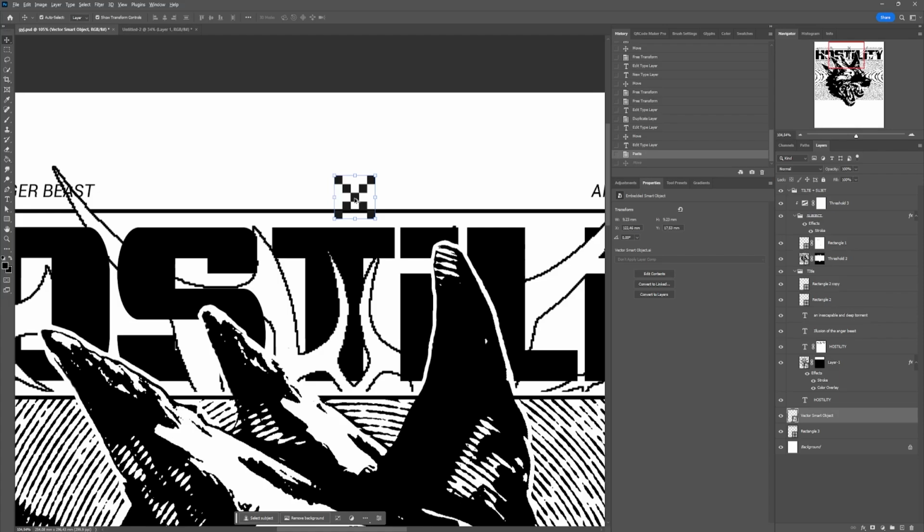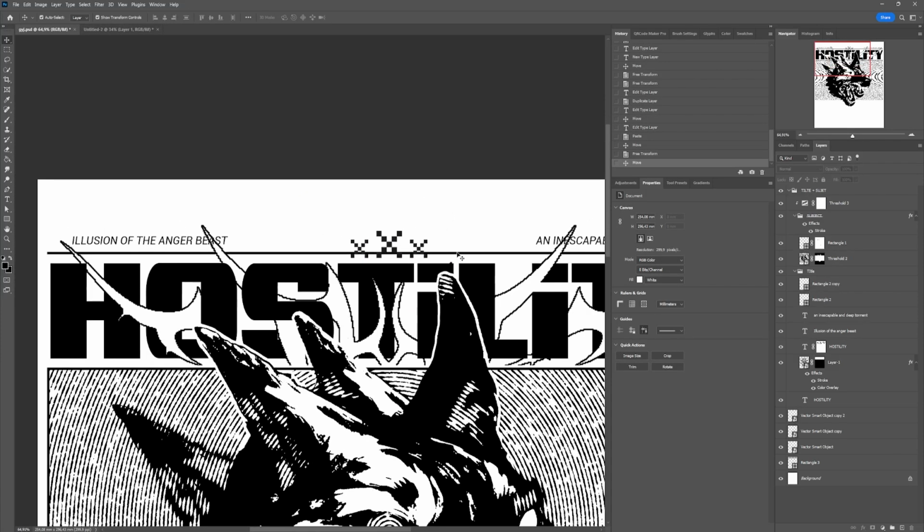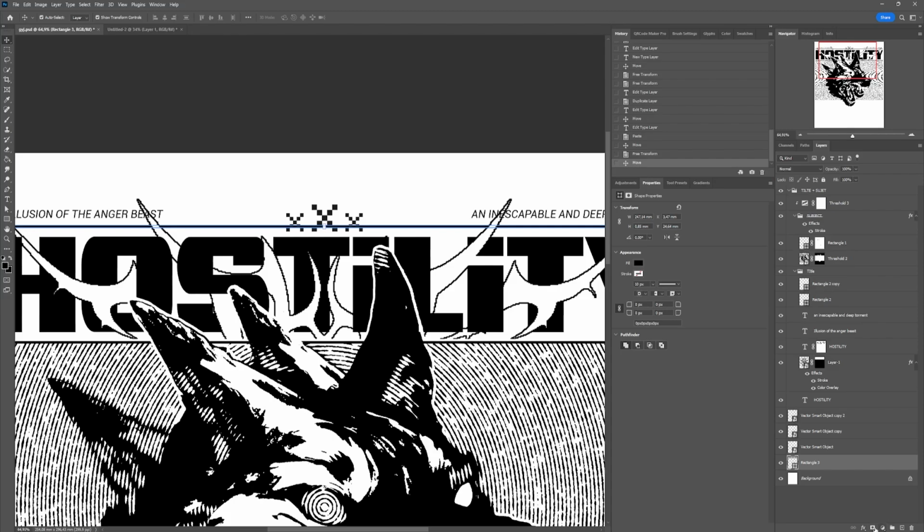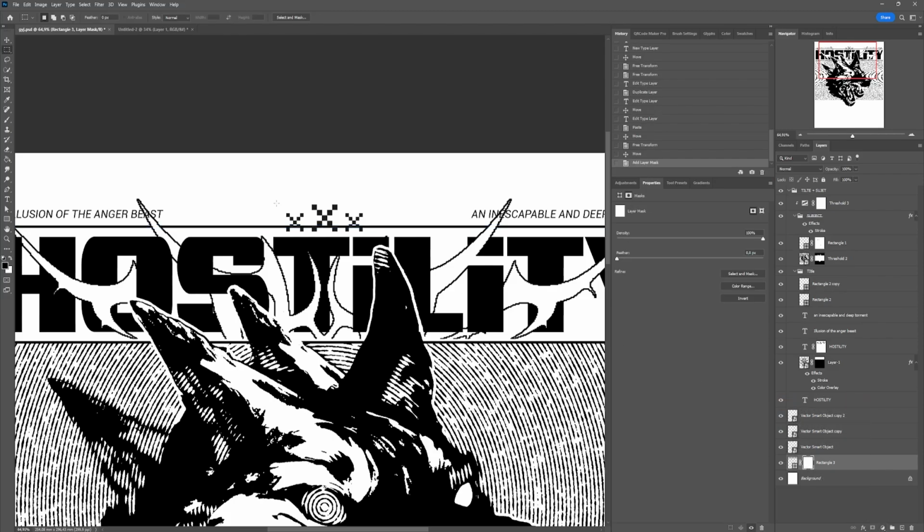Duplicate using Shift plus Alt, Ctrl plus T to resize proportionally while holding Shift. This way, it's not too bad. Duplicate on our side like this. The square below is in the way, so create a mask on our rectangle layer, press M, select the area, and use the brush to erase inside.